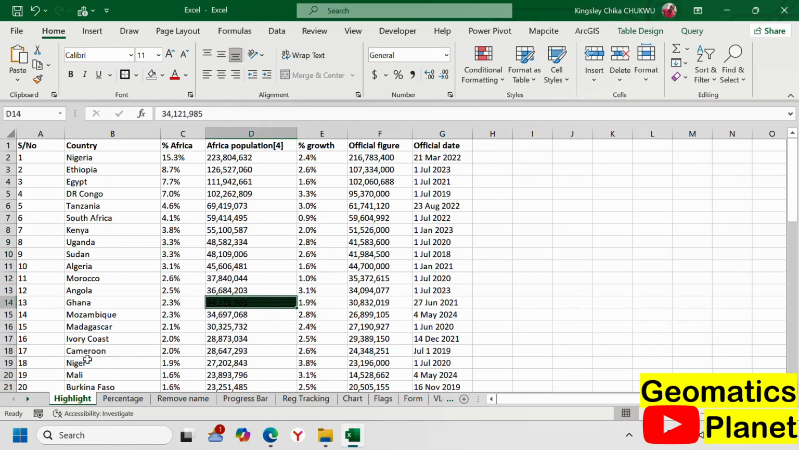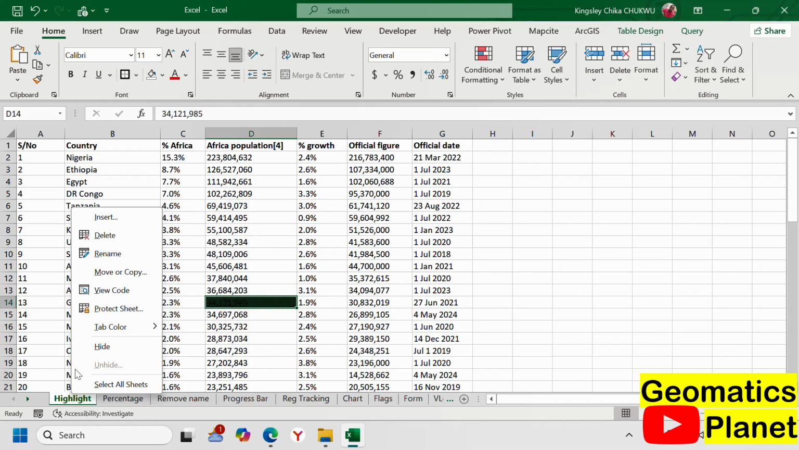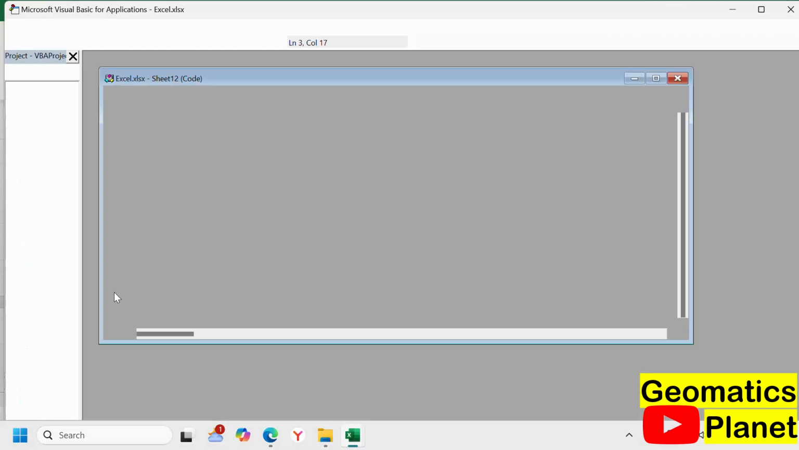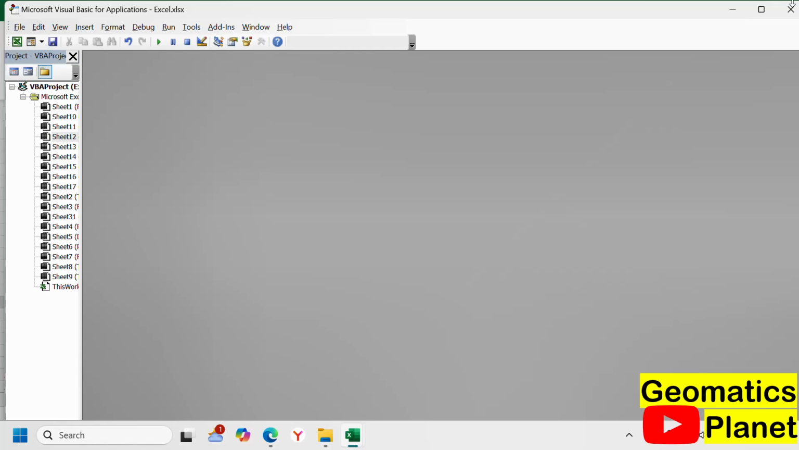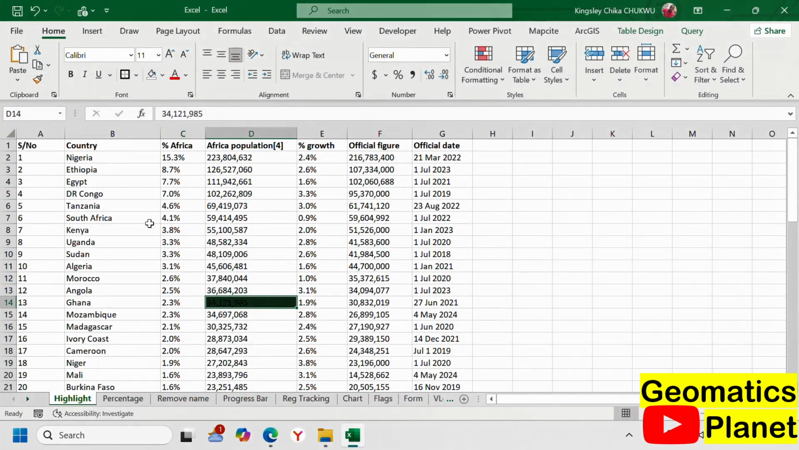Remember what I did after putting in the new rules. Remember to go to view code here and then type in Target.Calculate. With that, it's going to be done for you. This is how it shows you the location where you are, highlighting it with the kind of rule you set for it. If you have any question, you can go ahead and ask me.